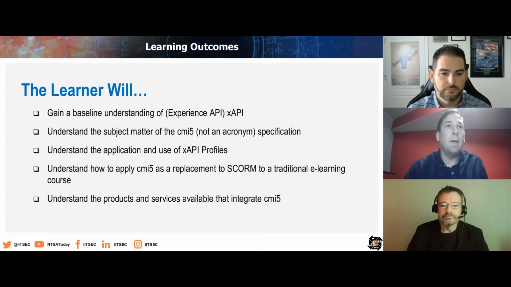We're going to get into, first of all, what the learning outcomes for this presentation are. So by the time you're done, hopefully you will have gained a baseline understanding of Experience API. You'll understand the subject matter of the cmi5, which oddly is not an acronym.